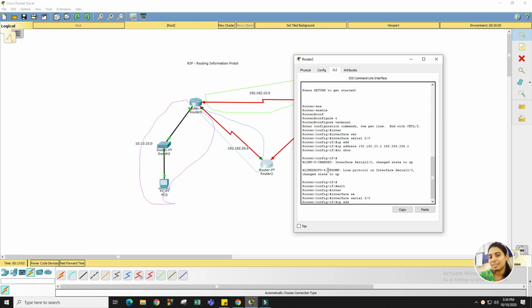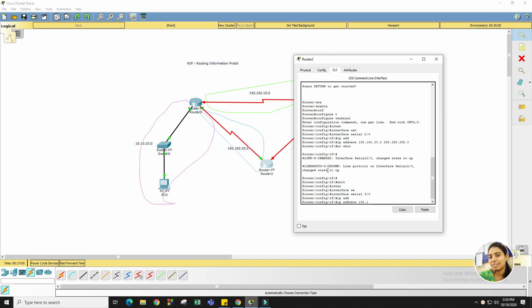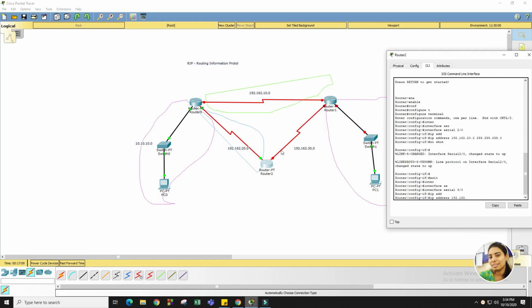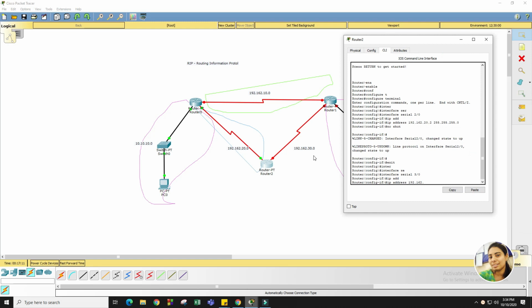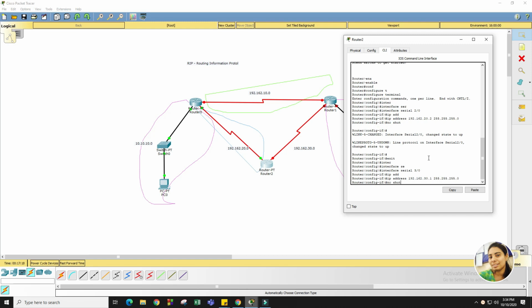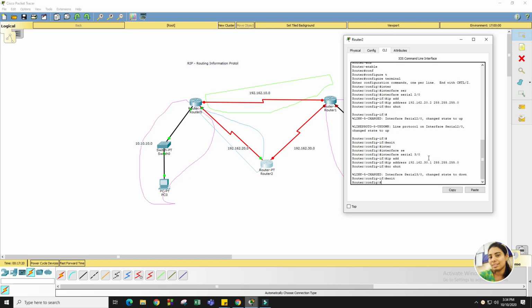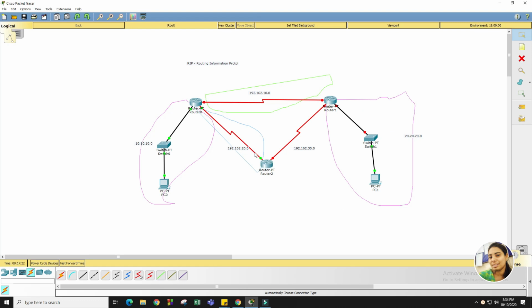In that we will provide the IP address 192.162 dot. Now this is our 30 series, so we'll provide 30.1 over here, right? So 30.1 with 255.255.255.0 and no shut. We'll simply exit from here. So now we have configured these two routers. Now we turn to this particular router.